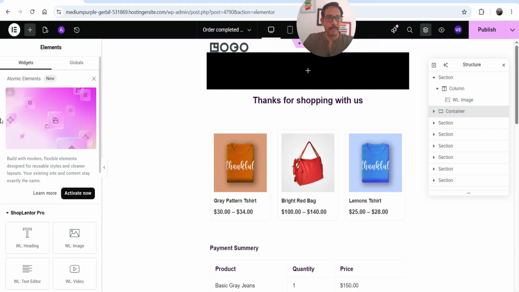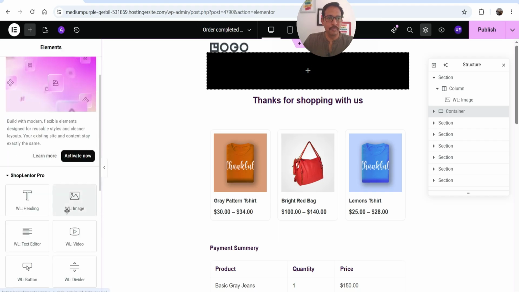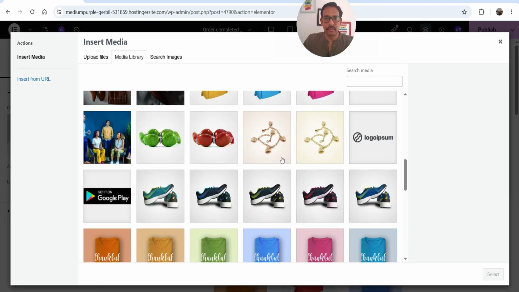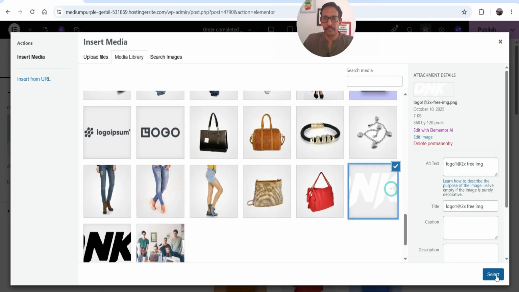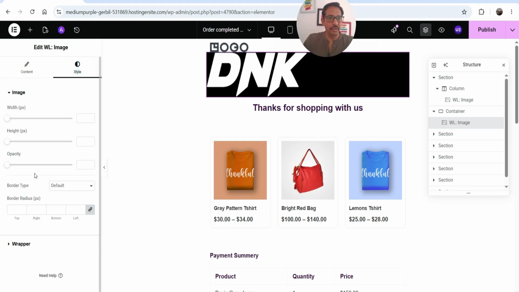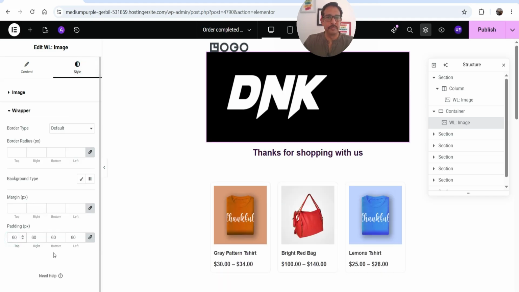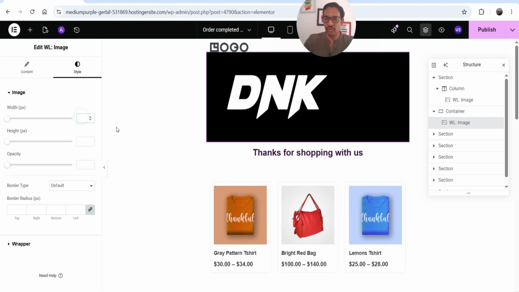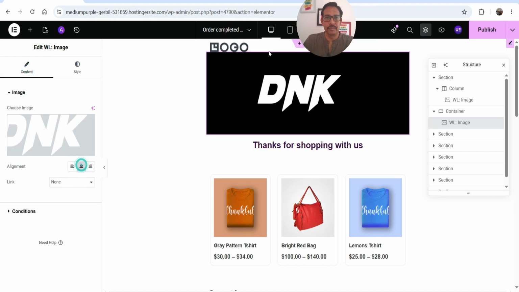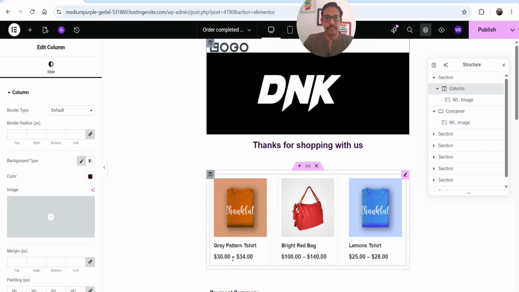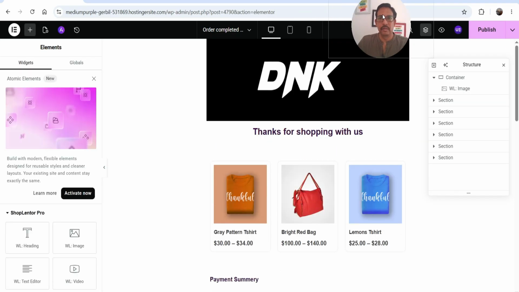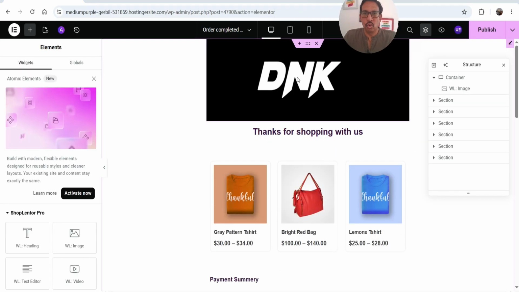and click on plus sign. Now let's add new image here. And I'm going to select one image for the logo. Alright, let's add some padding here. Let's change the size of the image. Let's make it 300 pixel. Let's center align it. I'm going to delete this column. Delete this section, entire section here. Alright, so now this is going to be the new logo at the top.